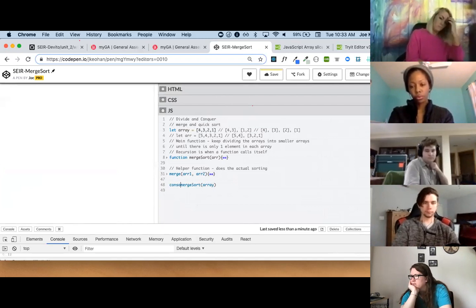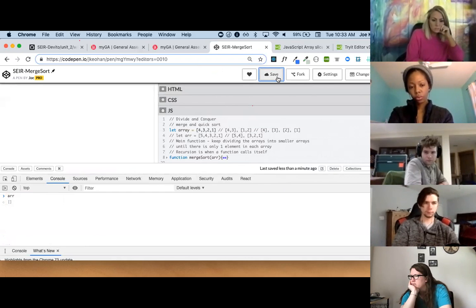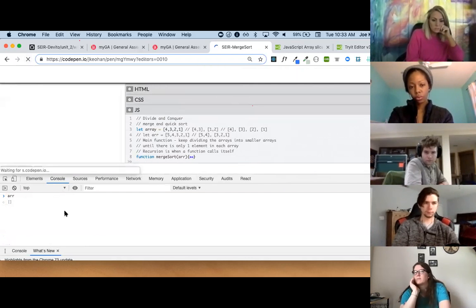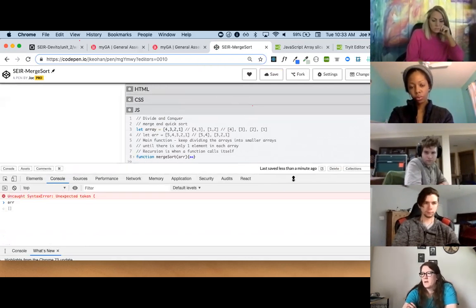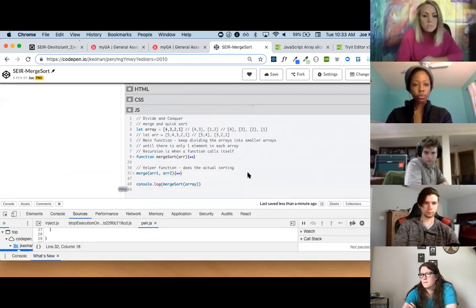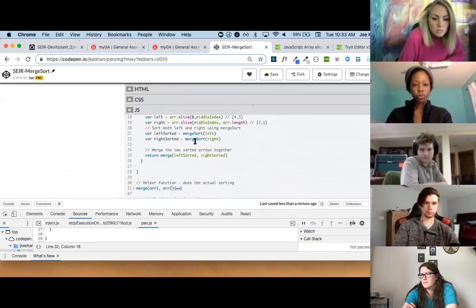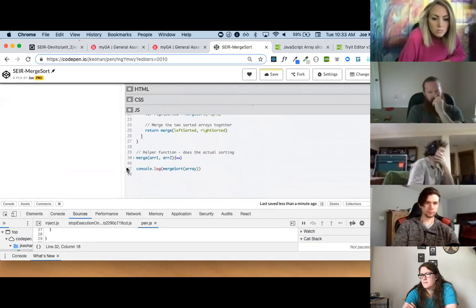So I'm going to console log, and let's just see if this does what we wanted it to do. I'm going to get rid of this. I'm going to save it. Let's run it. And I get an unexpected token on line 32 right here. Merge. So I'm going to go here. Did I not close it? I think I closed it, right? Oh, no, it's merge right here, right?